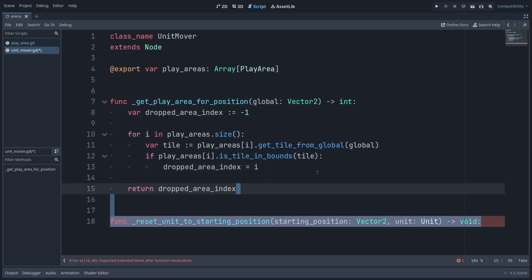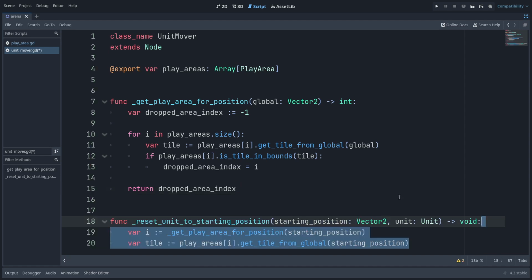Then we have another one called reset unit to starting position. It takes a vector2, which is a starting position in global coordinates, and the unit, which will be a unit instance. And what we do here is pretty simple.